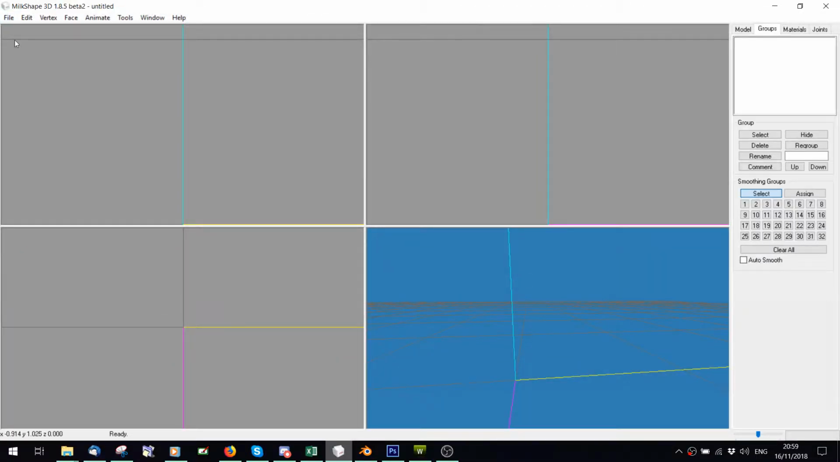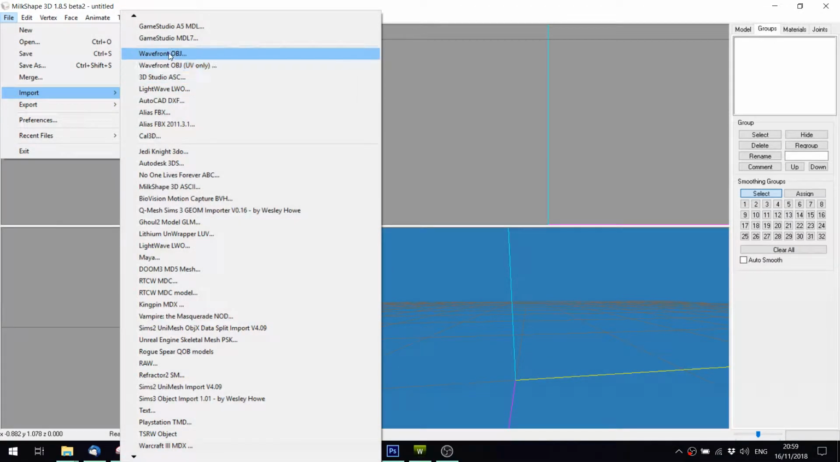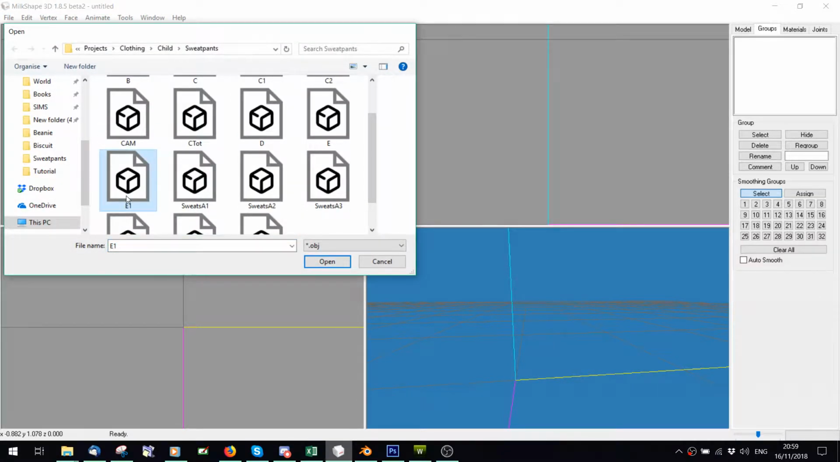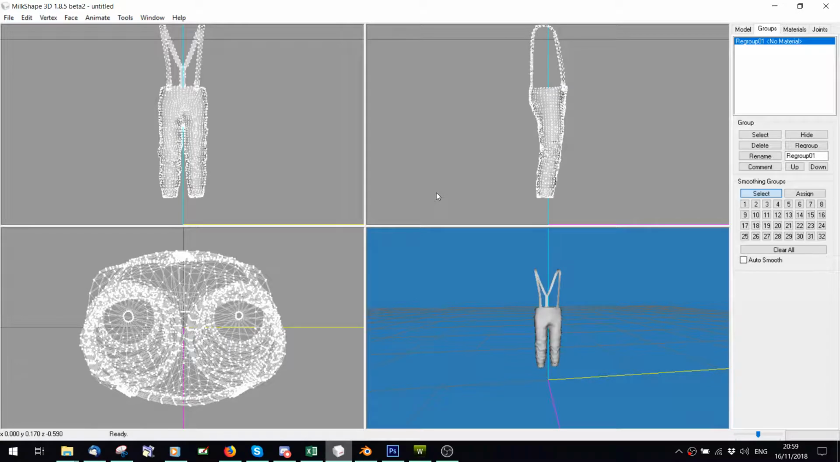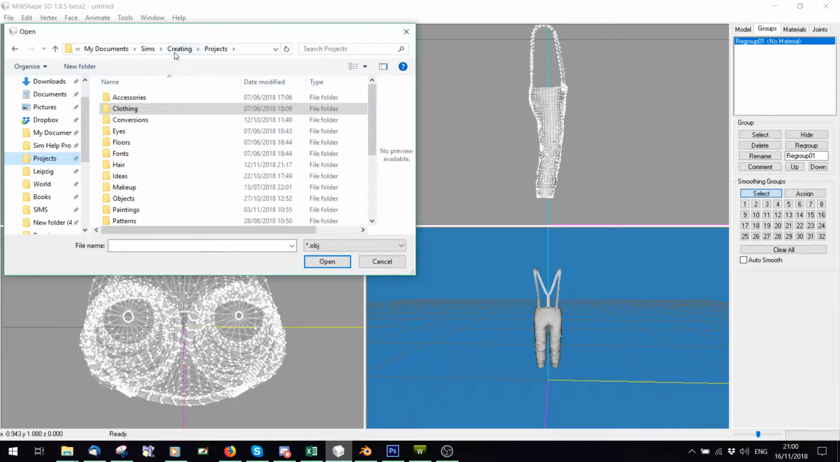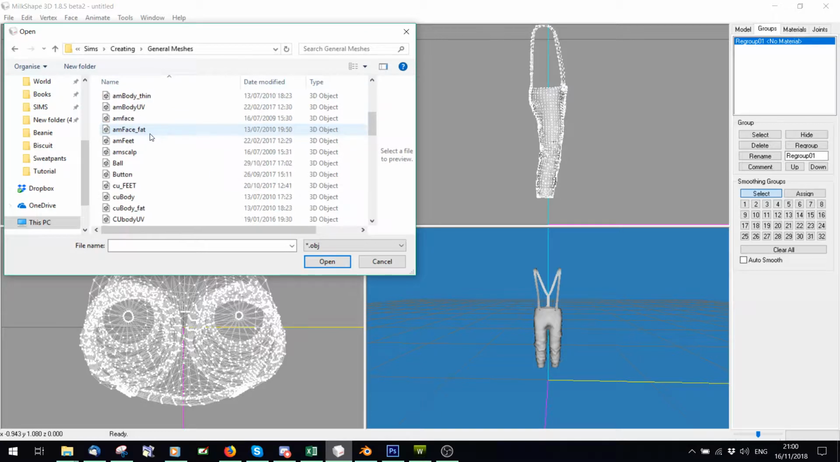So where we ended off was we had our mesh in, our textures all done, our mesh in shape complete, and we'd already smoothed all the normals. So the next part is to add the body. My pants are actually only pants, so I'm going to import wavefront object, general meshes, and a CU bottom.